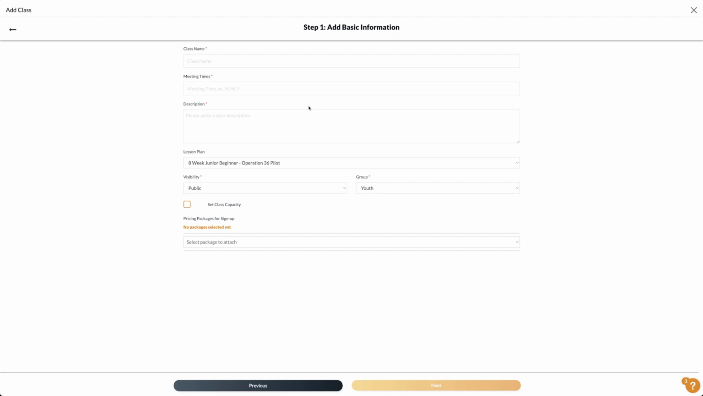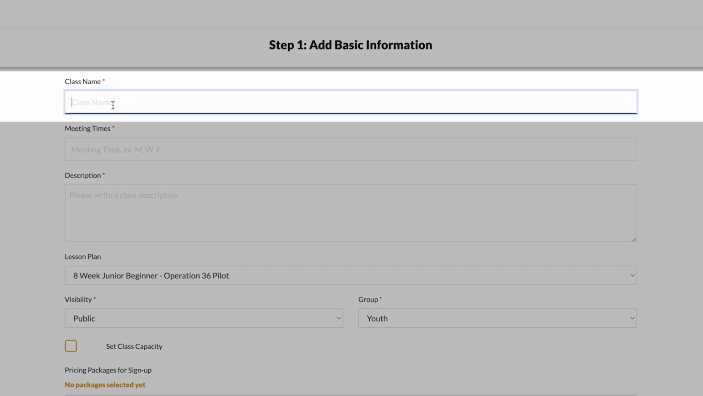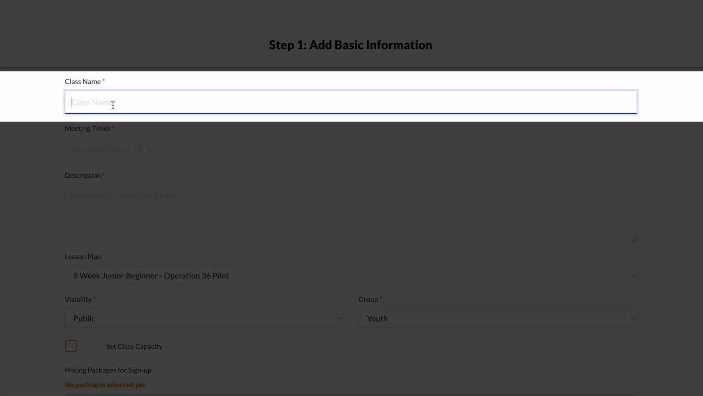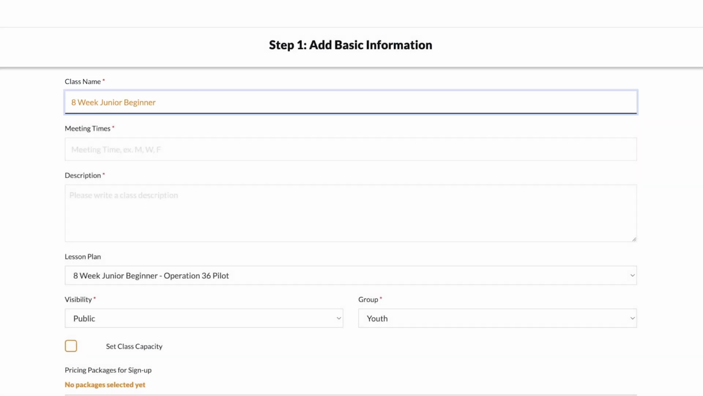Next, we will go through each field of the class builder. These are all important because each of these are displayed on the class sign-up page. It's a great way to showcase how each class has something different to offer. First up is class name. This is pretty self-explanatory. It's the name of your class. We recommend you make it descriptive to duration, skill levels, and/or groups. For this class, I'm going to put 8-week Junior Beginner Class.